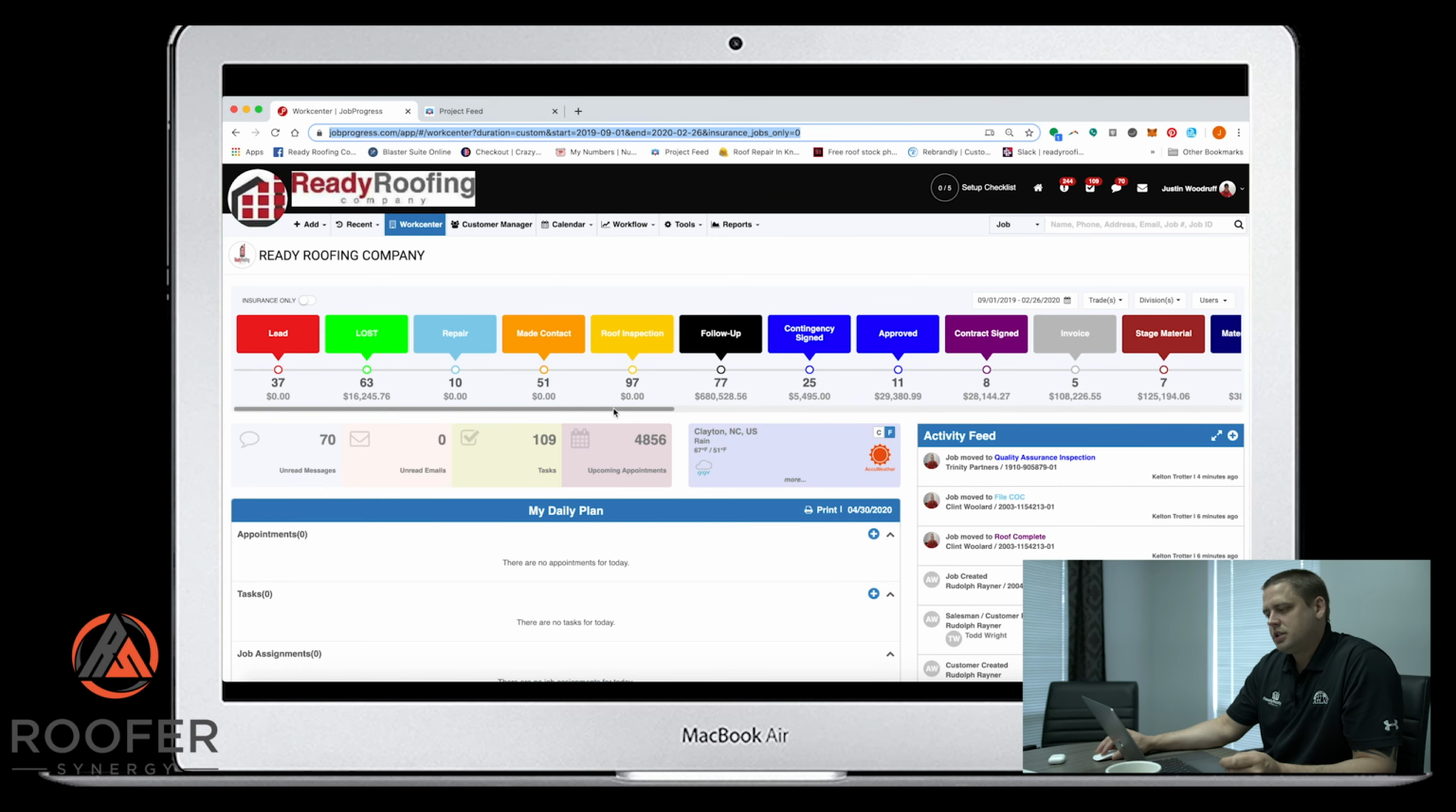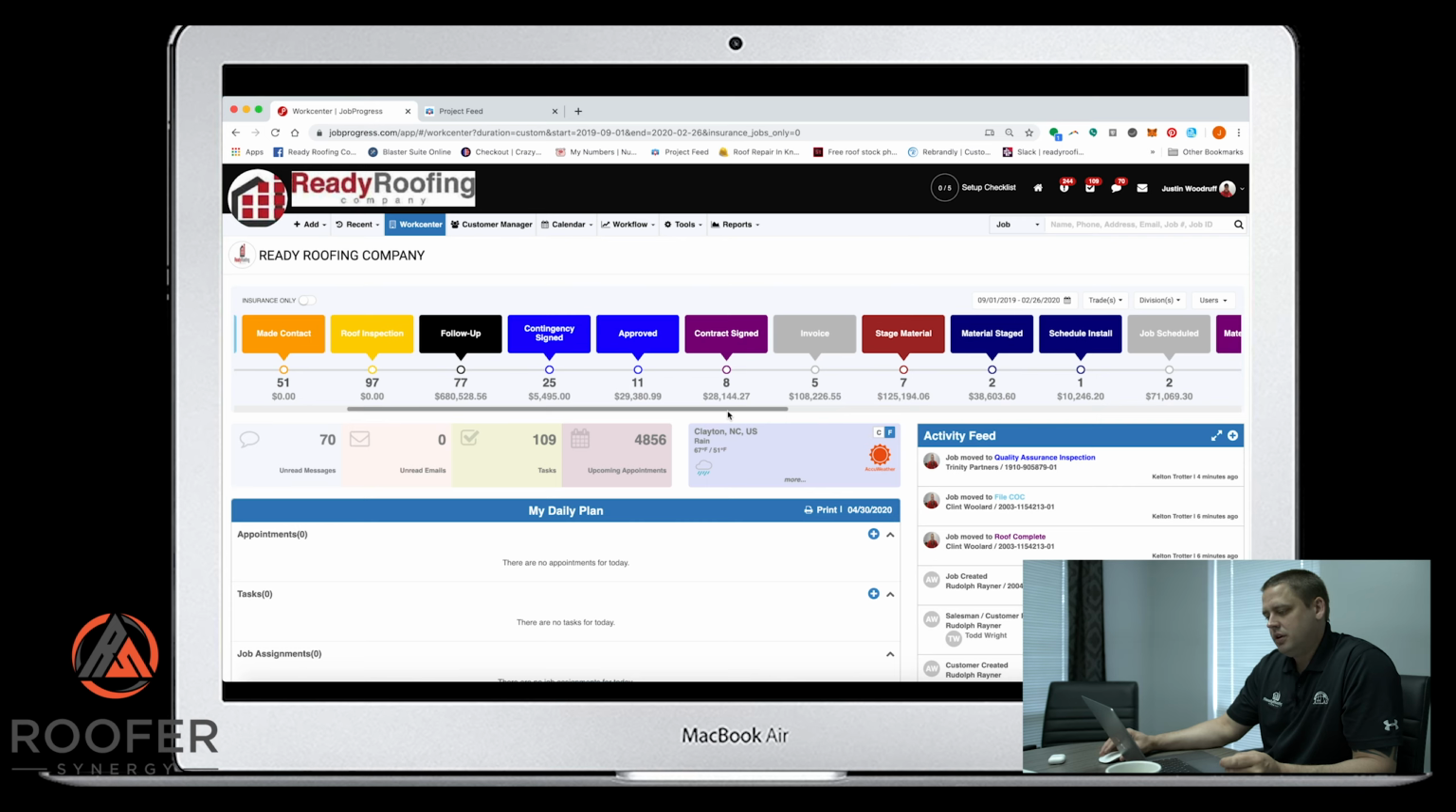So let's jump in. Let's take a peek at how we use Job Progress and how it works for us. And we'll talk about several different things: automations, tasks, how we're uploading files, and a whole lot of other things. So let's take a closer look at Job Progress and how we use it as a company. So this is our main dashboard in Job Progress.